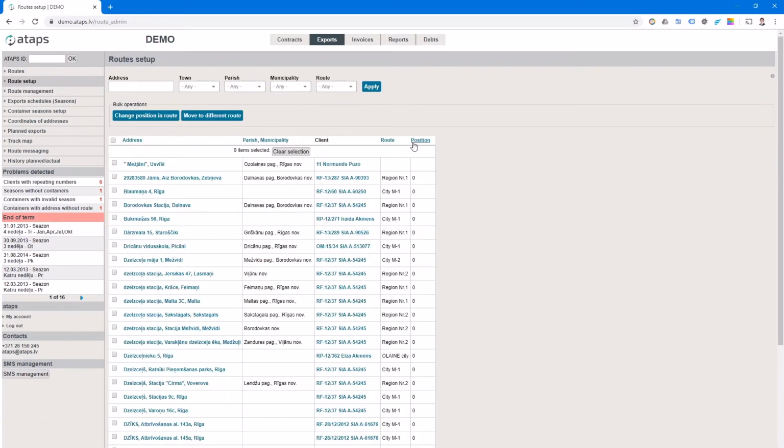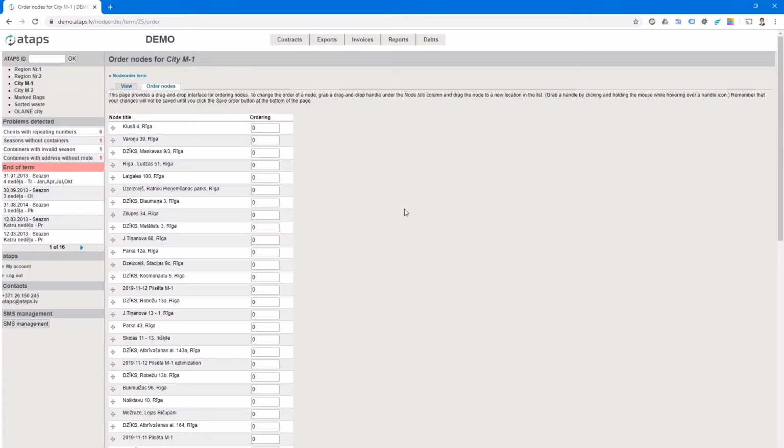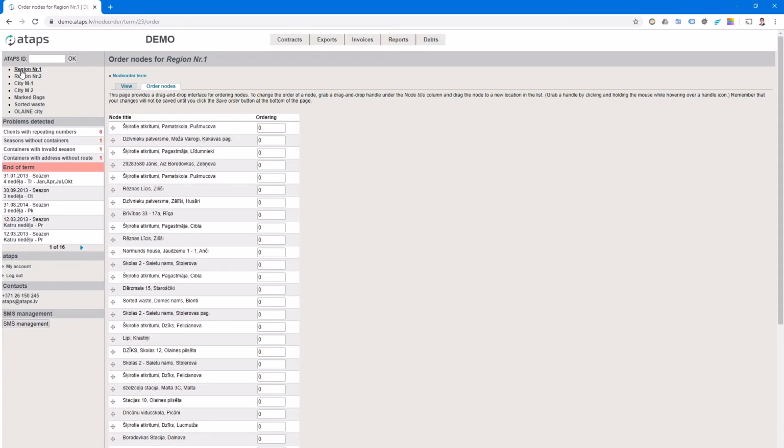The routes setup section allows you to move multiple addresses between routes, so it's easier to group, regroup or rearrange the existing routes. So, for example, if you plan to reorganize the routes in your company. Route management means that you can arrange the addresses within one of the routes in the order in which they should be processed.